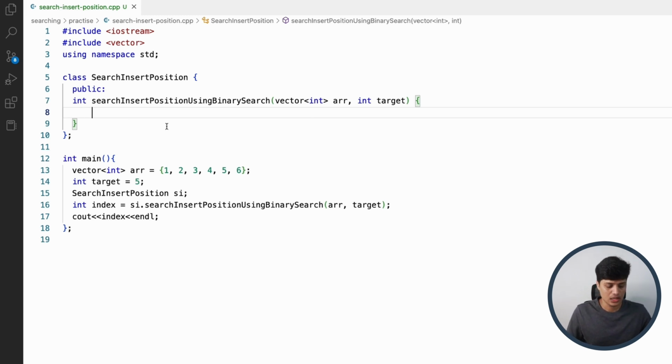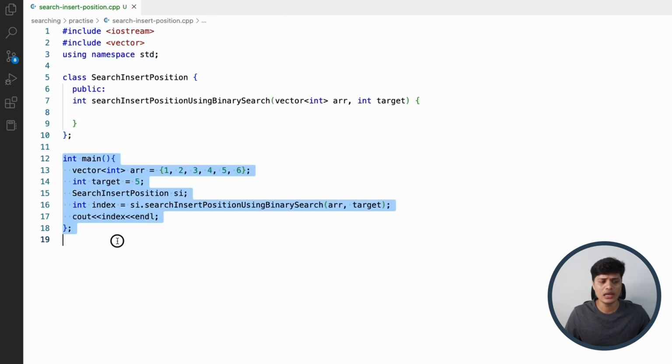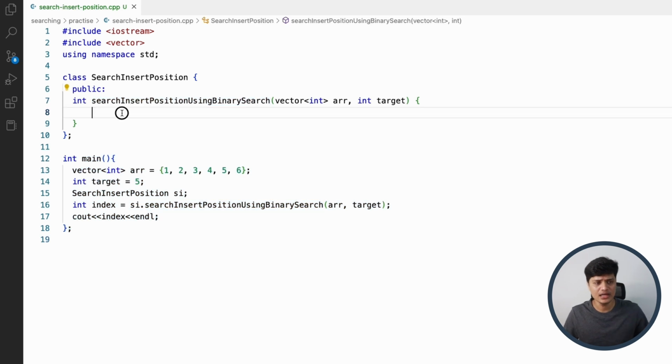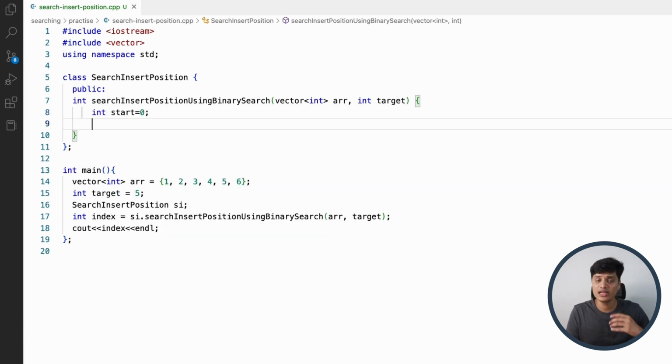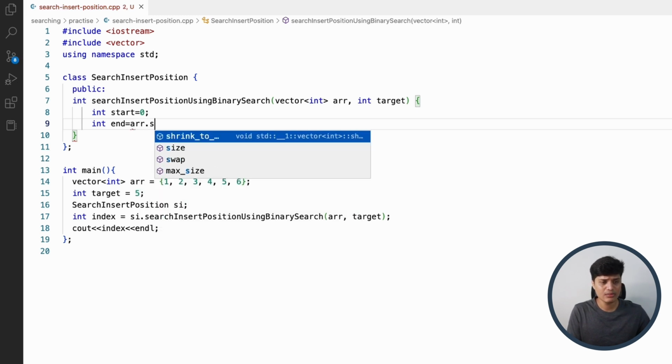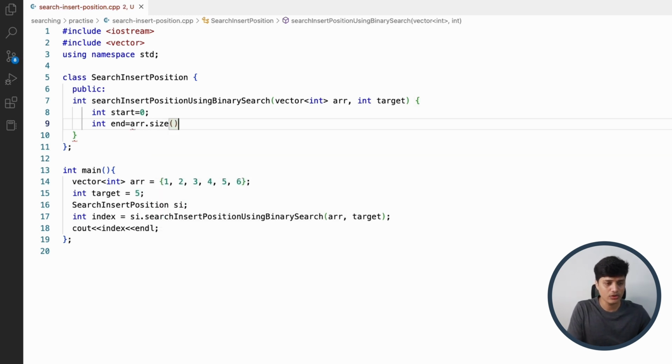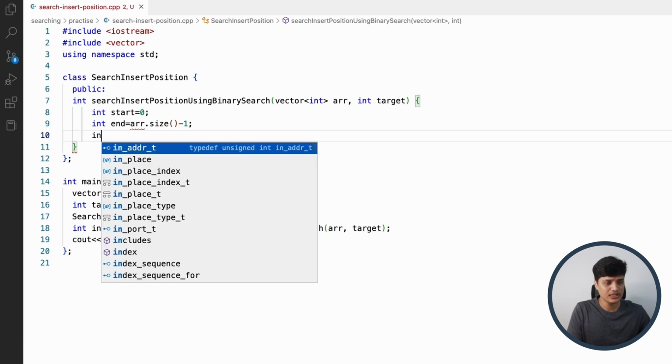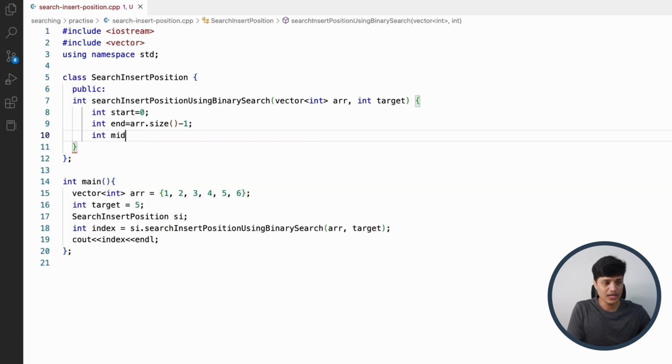So here I have defined the class, and I have written the code for calling the specific function and everything. Let's just quickly dive into the implementation. So here let me just define a couple of helper variables. Since we are going to use binary searching, let's get started with start and end. End is nothing but whatever the size of the array that we have got minus 1. Along with that, we will also define one variable middle, and we will be initializing it with minus 1.